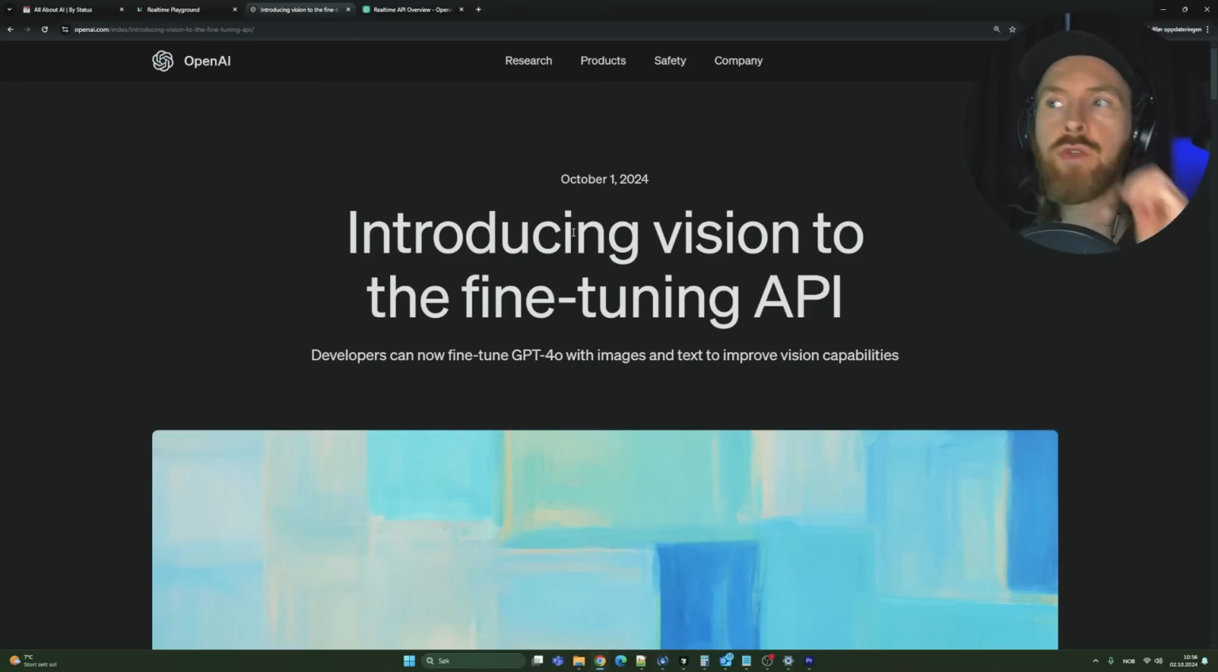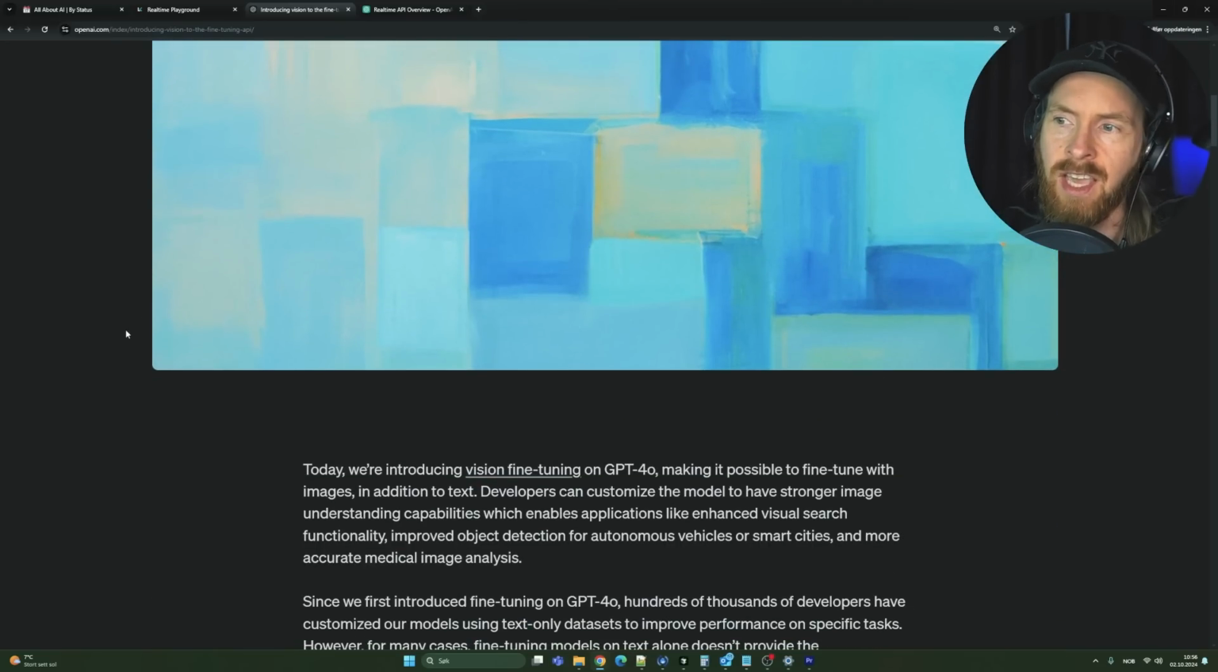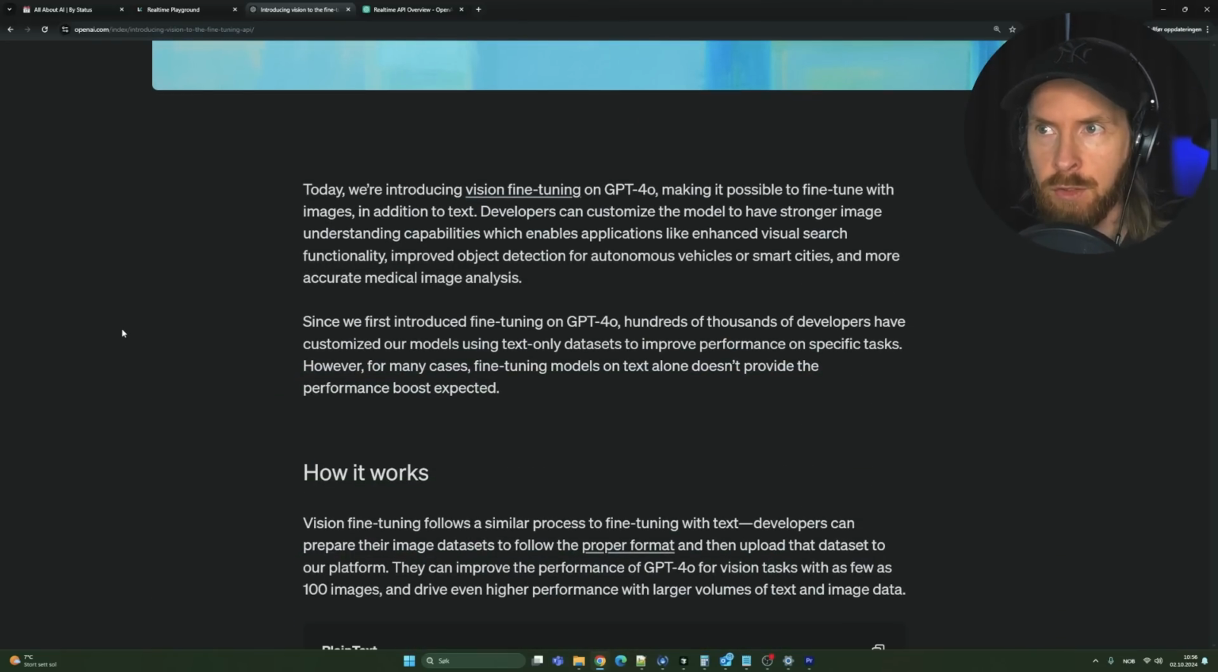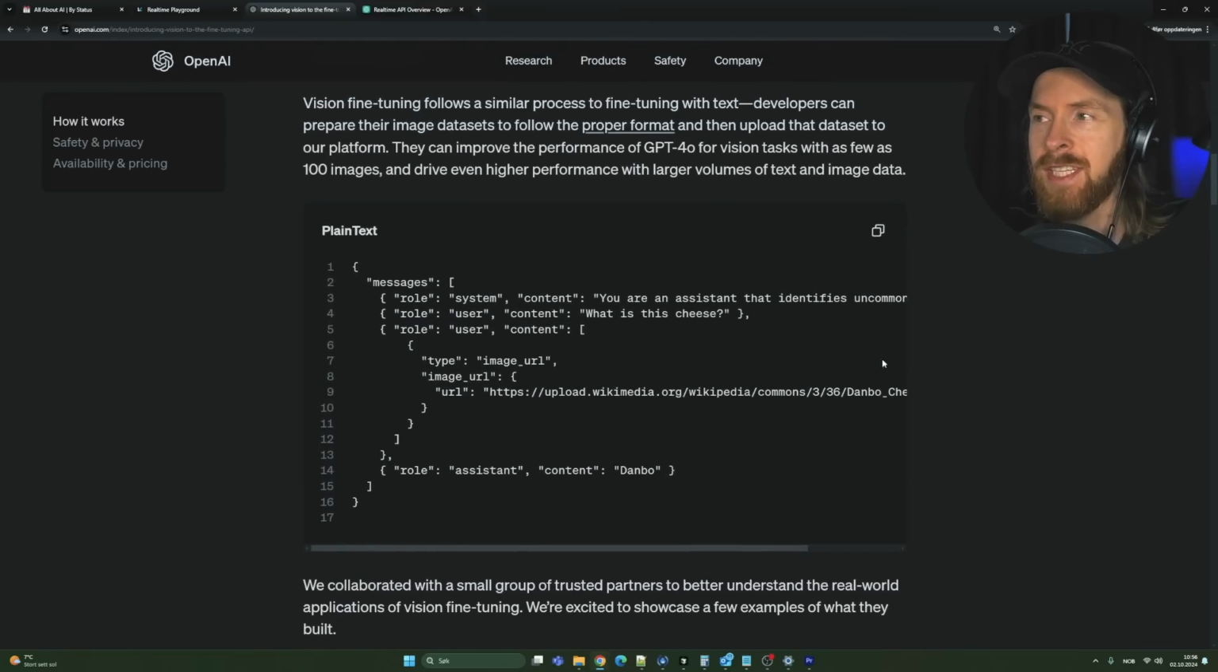But I also wanted to explore this introducing vision to fine-tuning API, because I think this is interesting. I think this is something that could actually be useful. So I'm going to build a data set today, and I'm going to try it out. You can see the setup is pretty easy. Let's say we have a JSON here.